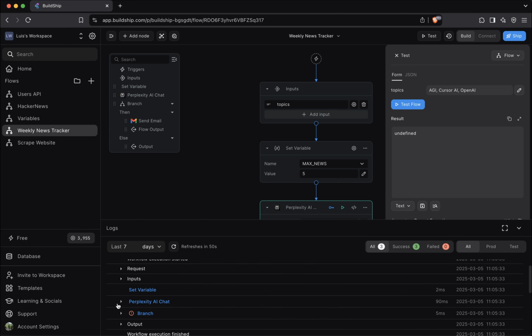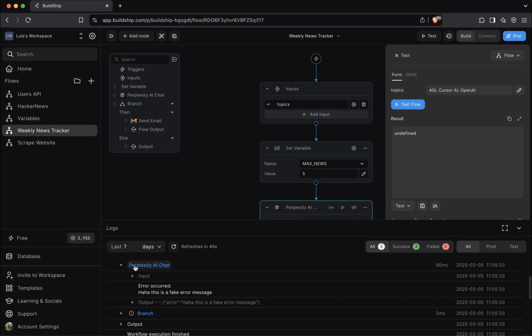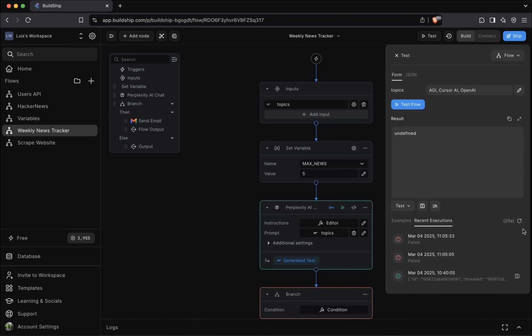We know that we manually triggered an error in the Perplexity AI chat node. So if we expand this, we can see that we get that error logged out. Error occurred, haha, this is a fake error message. One thing that you can do as well while you're building your workflows is manually add these logging messages throughout different steps of your workflow. There's two ways that you can do this.